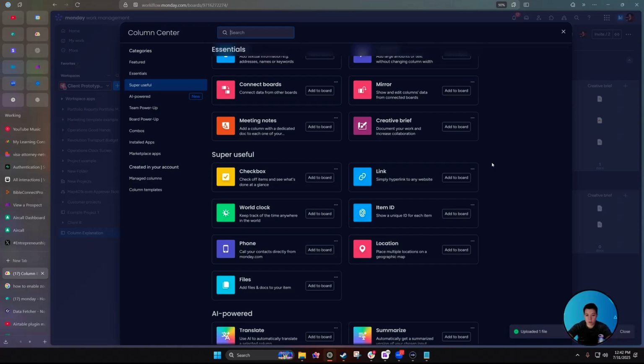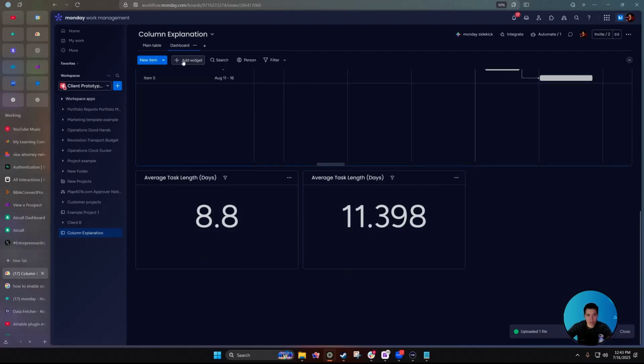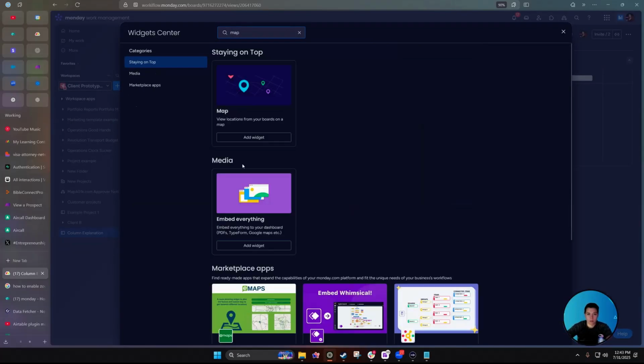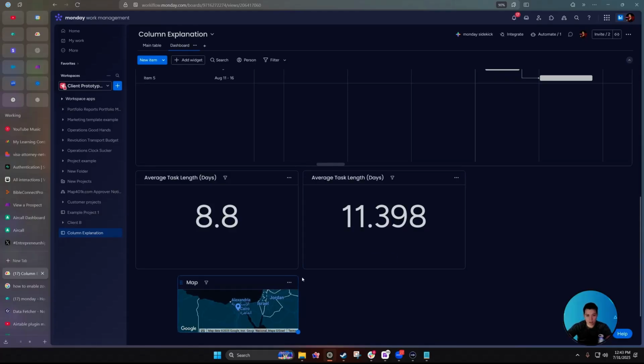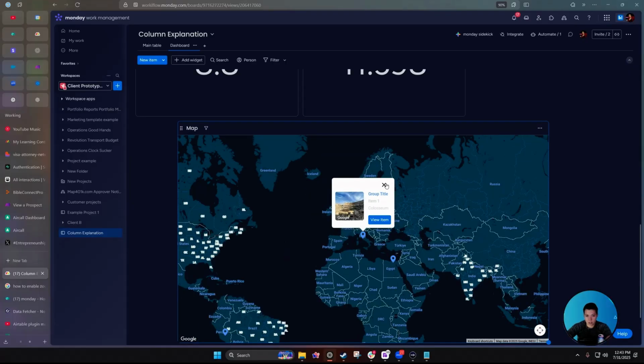Now, on top of that, there's a few other really handy columns that I do want to go over. The first one is location. This one allows us to type in a location. So if I were to do Giza versus Colosseum versus Machu Picchu, and I go to the dashboard, I can actually visualize this as a map. And it allows us to see the different locations that we mapped. As we zoom out, you can see Giza, the Colosseum, and Machu Picchu.